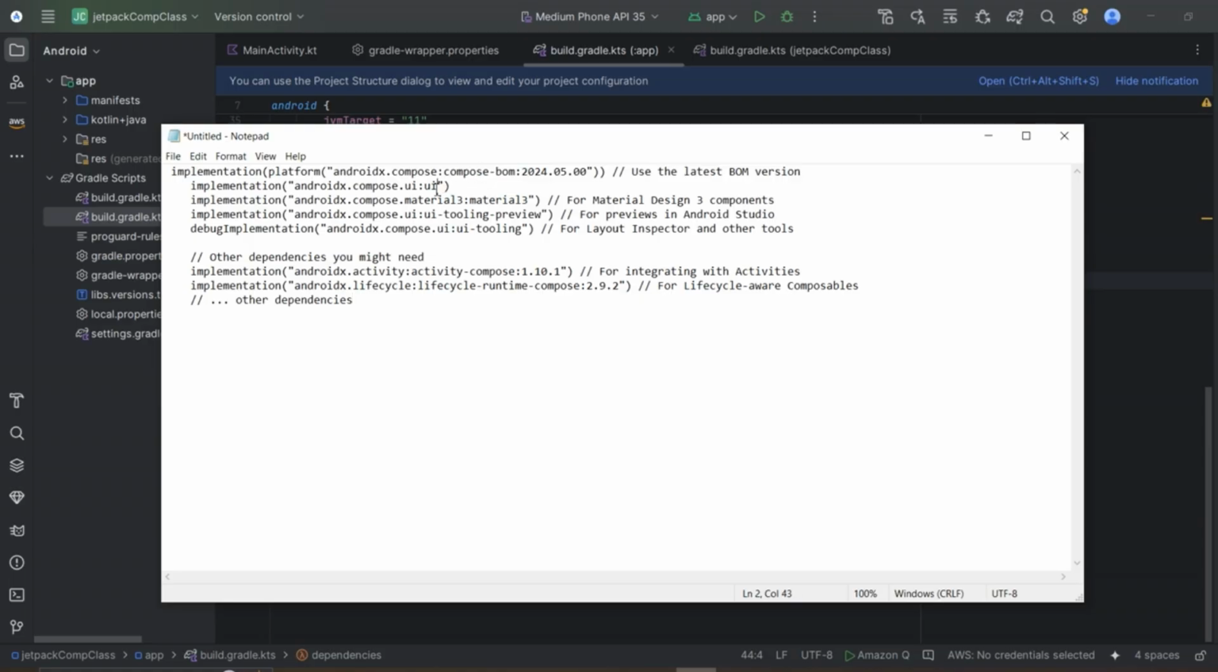The UI, of course, we're familiar with this based on our traditional knowledge of Android Studio layout using XML. So the user interface, this dependency helps us to have access to some material design components which will be implemented in this tutorial.